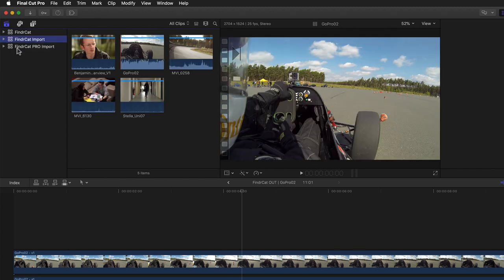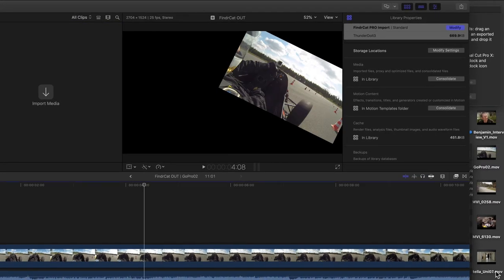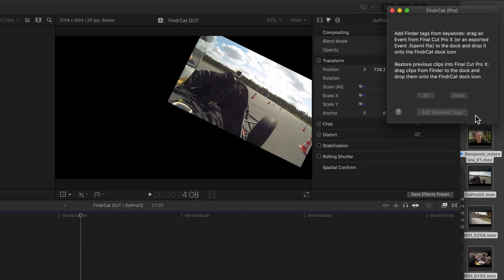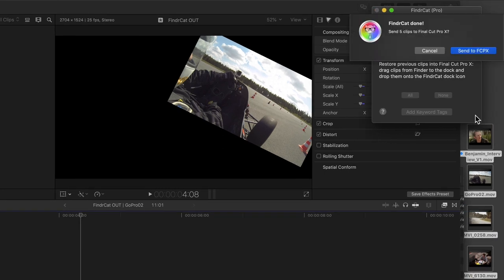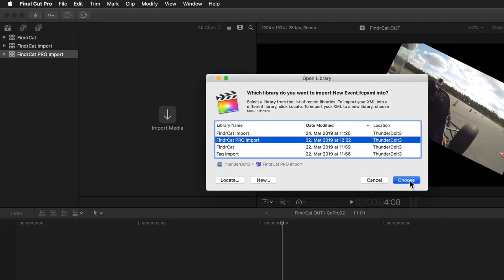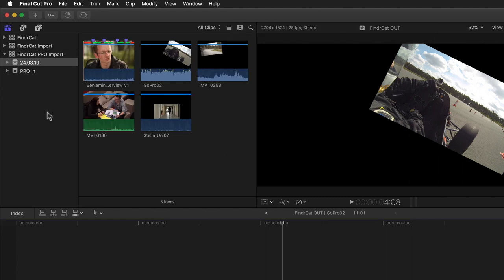media in the Finder. But to import the same clips into this third library, I'll drag them onto the open FindrCat Pro window, which is, of course, the key to getting this to work. And again, after a short analysis, I just need to click Send to Final Cut Pro 10, select the library I want to send the import to, the window closes, and I'm given the imported clips in a new event.